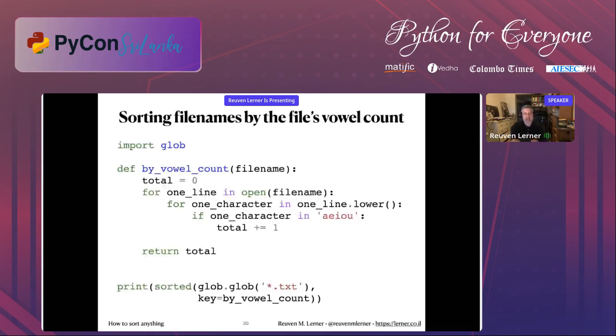I can say print(sorted(glob.glob('*.txt'), key=by_vowel_count)). Once again, what are we doing here? The glob module has a function glob, so glob.glob. I know it sounds funny, but that's part of why I like it. glob.glob of star.txt gives me back a list of strings, a list of file names ending with txt. I'm then going to pass that to sorted, that list is sorted, and I'm going to do key equals by_vowel_count.